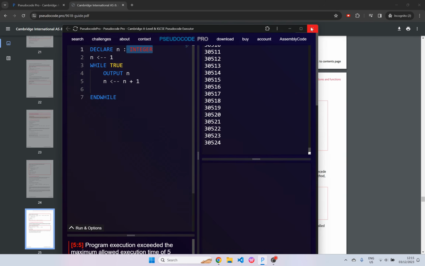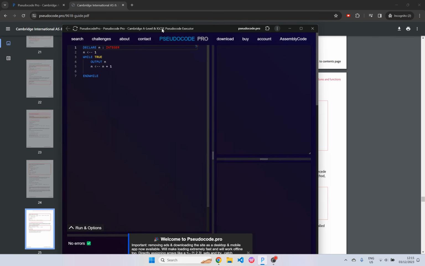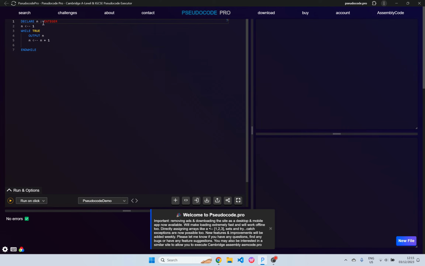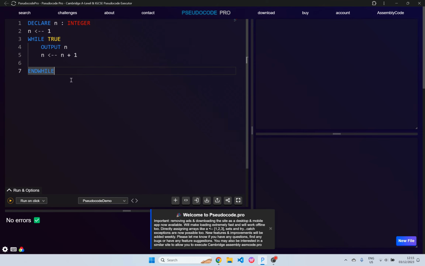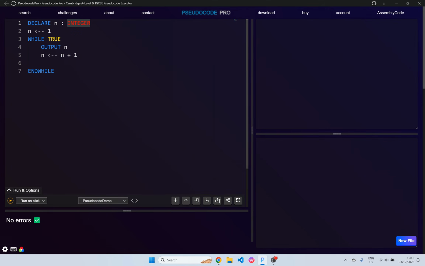What's nice about this is that even if we close it and then open it again, okay, here we go. You see it's actually remembered, and I'm just going to make the font size a bit bigger again. You see it's remembered our theme, and you can also share this theme with your friends, maybe with your classmates, basically.